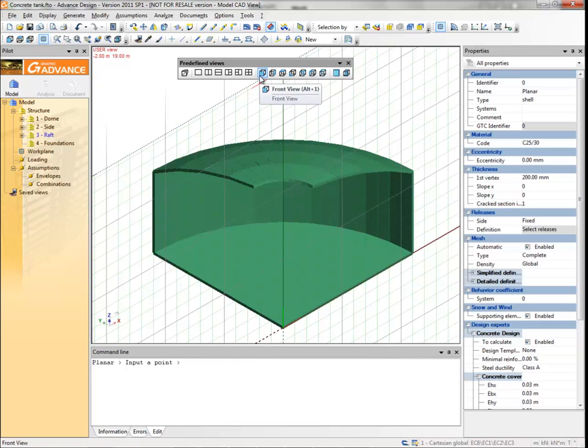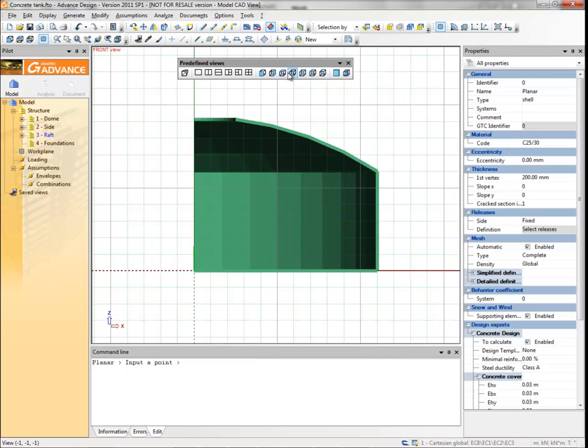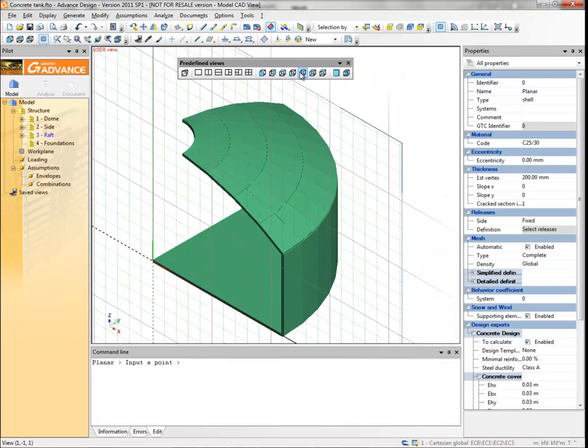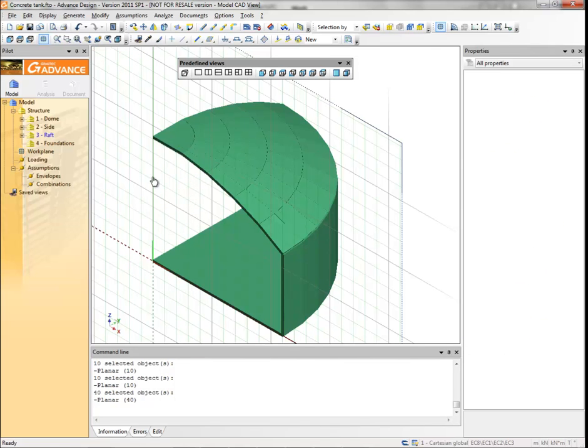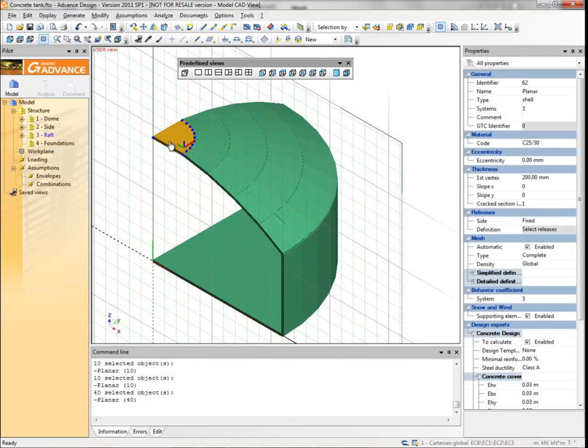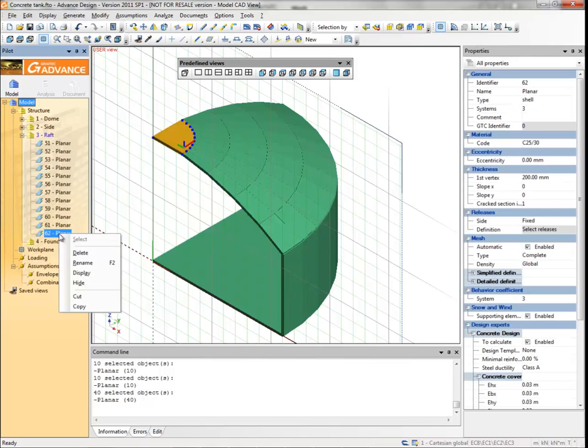Switch to the 1, -1, 1 view. Select the semicircular planar elements and deselect the Allow Deformation option from the CAD's Modifications toolbar. Keep a Control key pressed, click an extremity of the planar element and drag it to the dome. Then move the copied element to the dome subsystem.